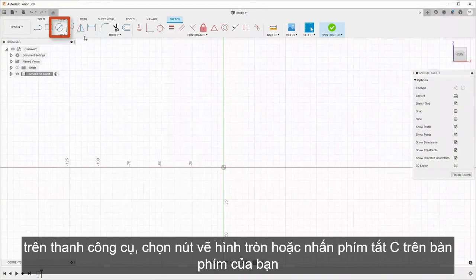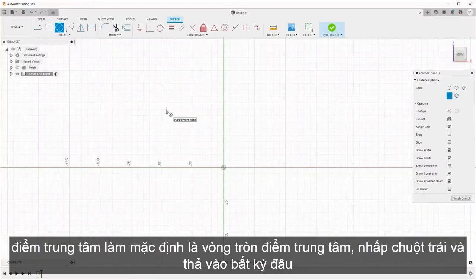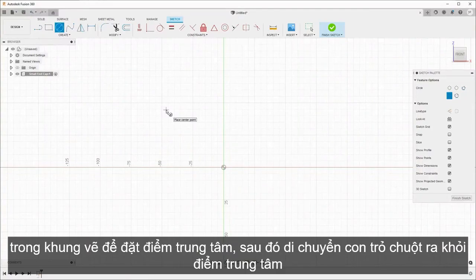On the toolbar, select the Circle button, or press the shortcut key C on your keyboard to start the Circle command. You will see Fusion 360 is first asking you to place a center point, as the default is a center point circle. Left-click and release anywhere in the canvas to place a center point.